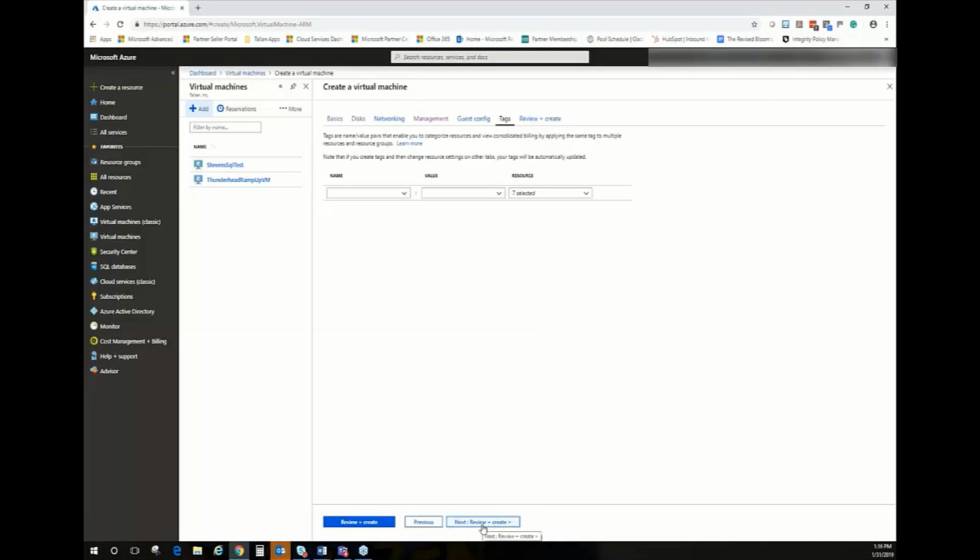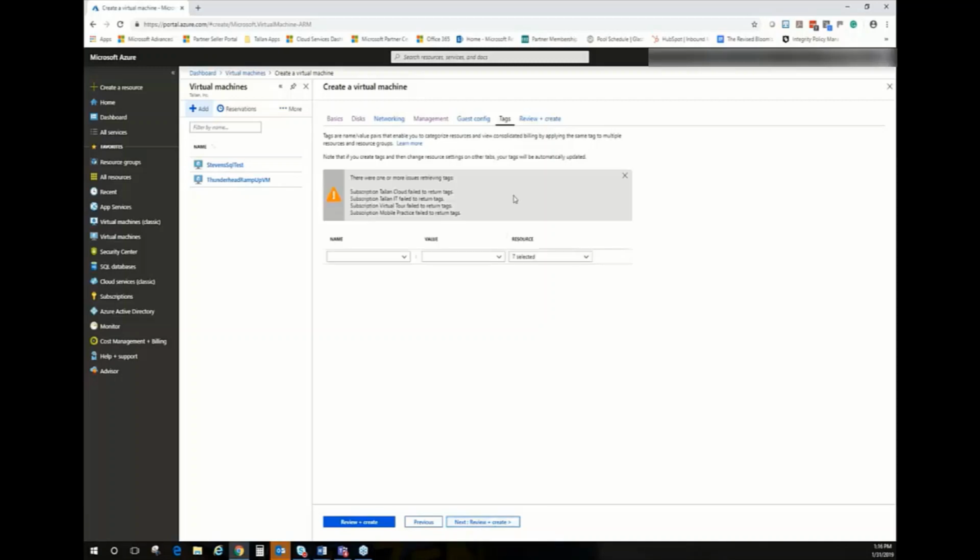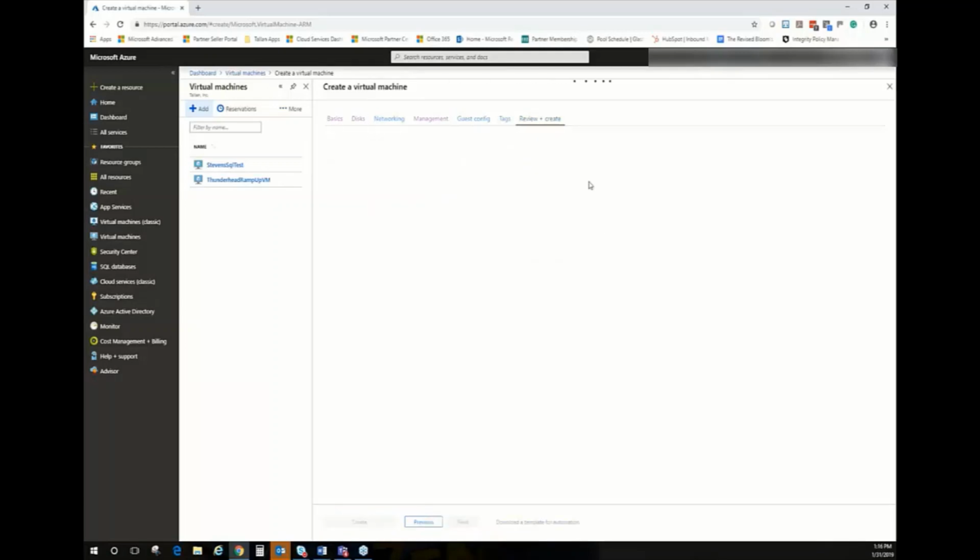But a lot of times people will use tagging to be able to look at consolidated billing. They'll want to see, how much are the machines that the finance department is using. So they'll tag the machines that finance is using with finance, and then they'll be able to do some cost lookups by those tags. So next, we're going to say review and create.